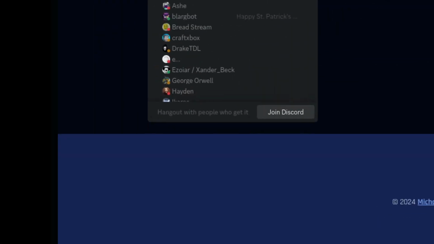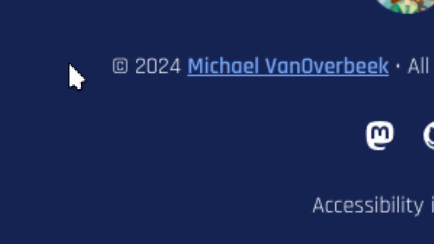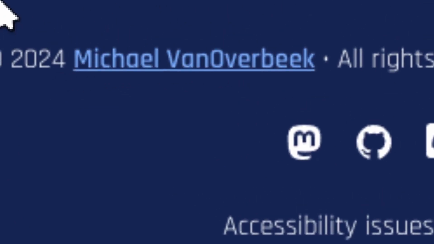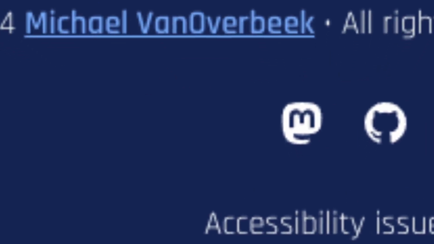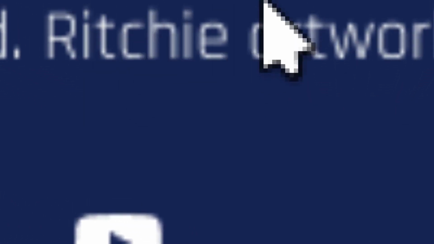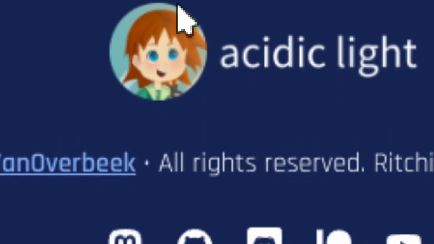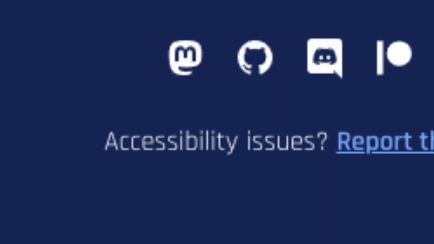The footer looks completely different in this one. It's a lot simpler. We have the logo, obviously, and then we have some copyright info, a link back to the website with my legal name, so that it actually does carry legal weight. So don't steal my shit. And then we have a little bit of credit to the person who drew Richie, which would be Potato Farm. And then we have the social links again.